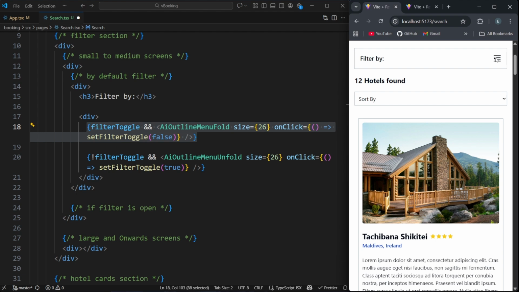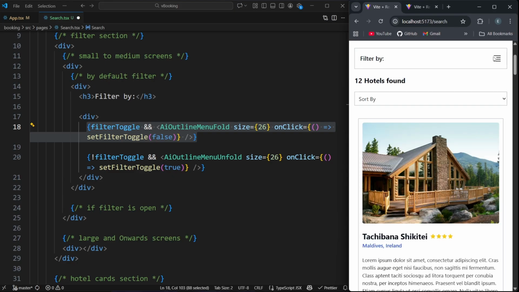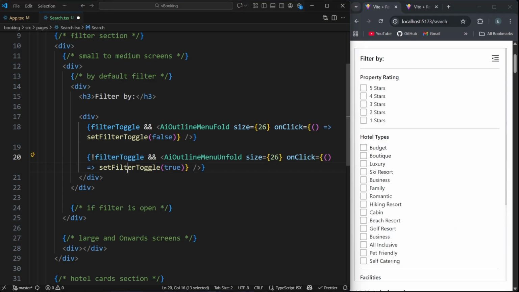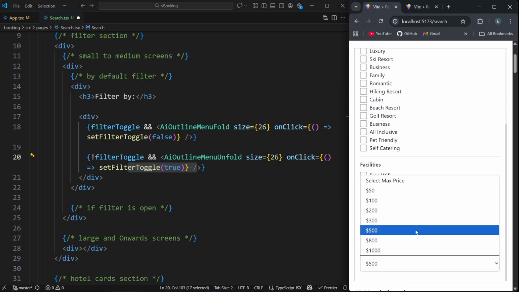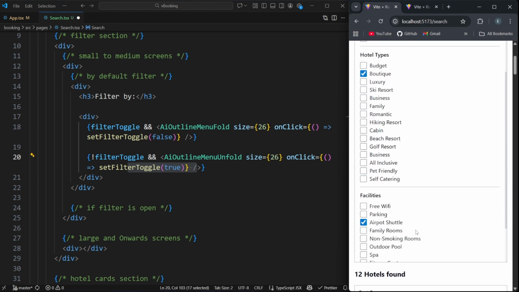If filter toggle state is true, so while it's opened and we will click on it, we will set its state to false so that our filter will be closed. And if the filter toggle state is false, so while it's closed and we will click on it, we will set its state to true so that our filter will be opened and we will be able to select them, and based on the filter, the hotels will be shown. Okay, I hope you understand it.